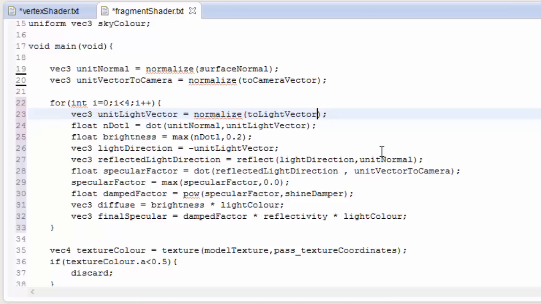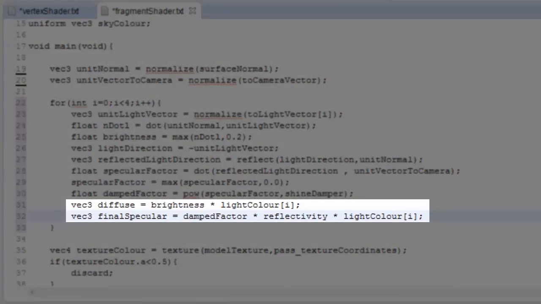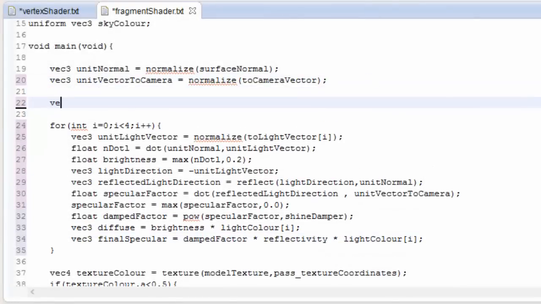And then you've just got to put toLightVector[i] up the top there, and then lightColor[i], so once there and once here. So what the shader is doing now is calculating the diffuse lighting and specular lighting caused by each of the light sources, but at the moment we're not doing anything with those final lighting values for each light source.